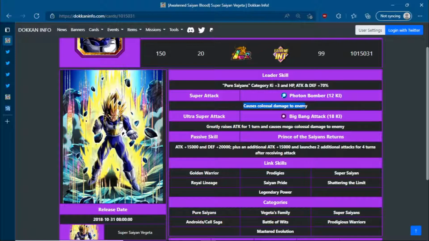Maybe they just go raise his defense in one turn here, give him the greatly raised attack and defense in one turn here, give him 50% attack, 100% defense at the start of turn, and then he gets an additional 50% attack and launches 2 additional attacks for 4 turns after receiving an attack. The only problem is that 100% defense, it's just not good enough. They'd have to give him something else.